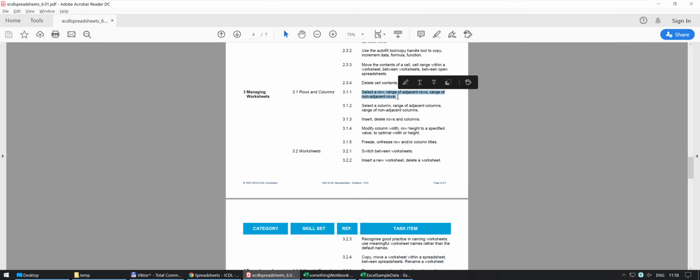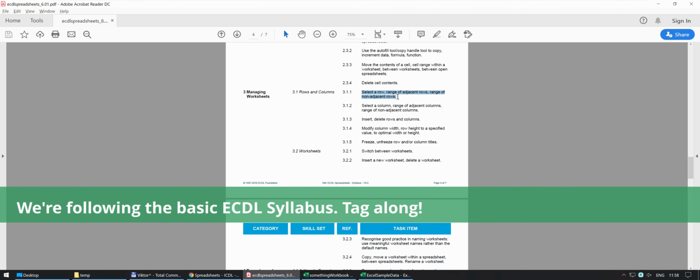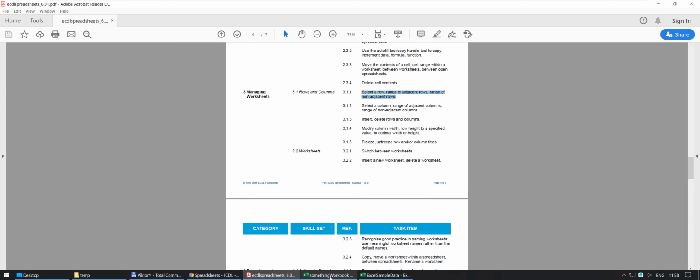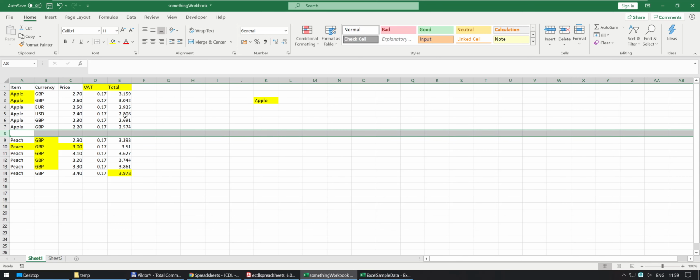Hi everyone, this video is going to show you how to select rows and adjacent rows and non-adjacent rows, and let's just get into it. So I have a bit of data here, and for those of you that haven't seen the previous ones, there is a blank row here on purpose, and it's actually bad practice to have blank rows, but I wanted to leave it here because it divides sections.